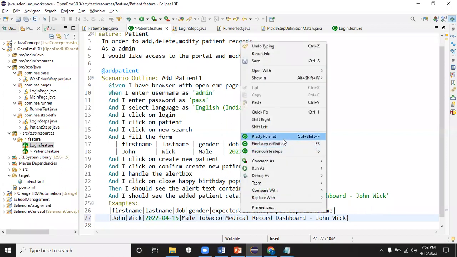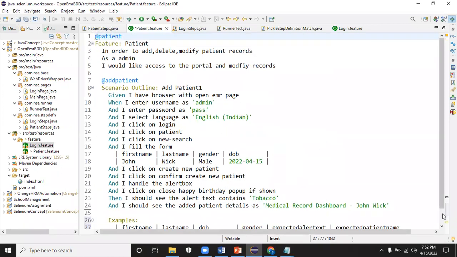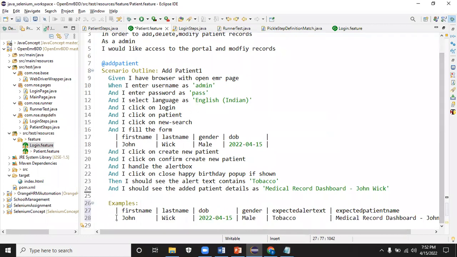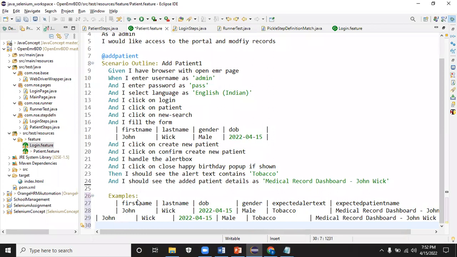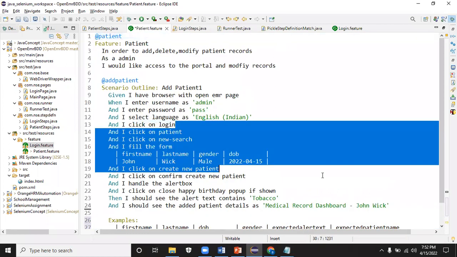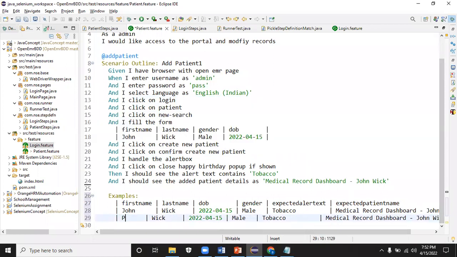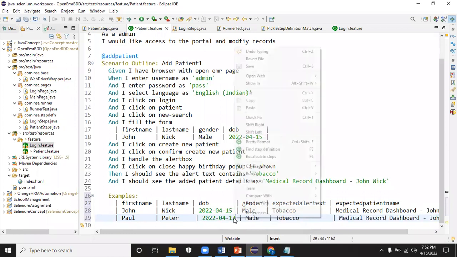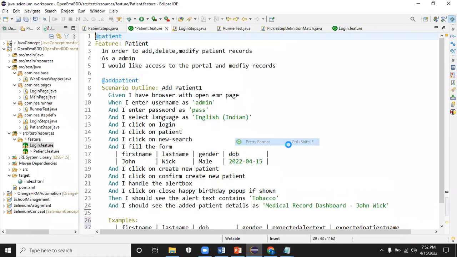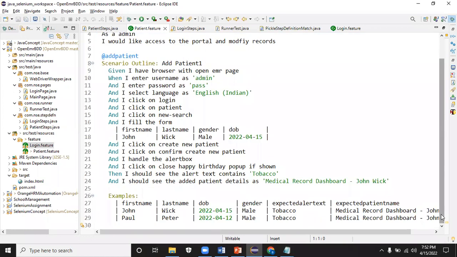It will format it. Any format you do, it will align the code properly. This one record is ready. Second row is also ready. Second row I want to run with all Peter. I'll give some other date for the second thing. I'll give the date as 12. I'll just pretty format. Done. Scenario outline is done.